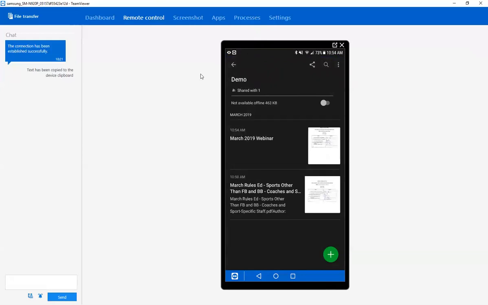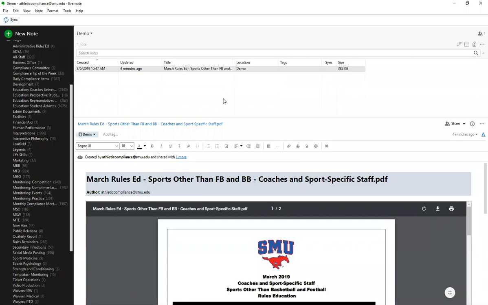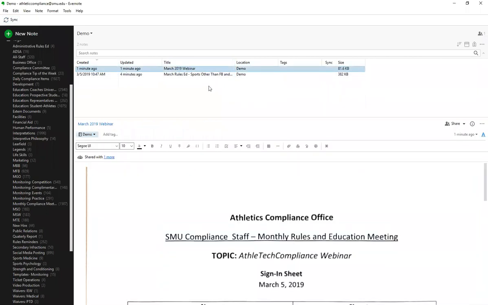If you have difficulty making sure that stuff gets in there right away, it's something to be able to do right there on the fly, and it's really helpful. So we're going to stop the share of that. We're going to go back to our Evernote window. We're going to hit sync, and you'll see the new document showed up.